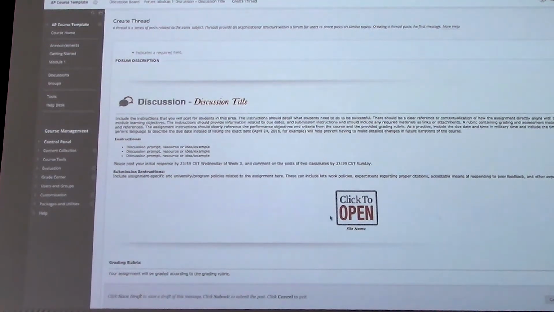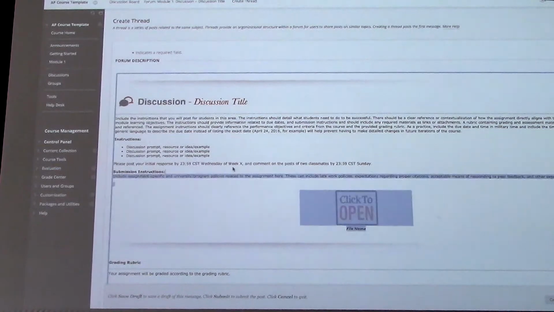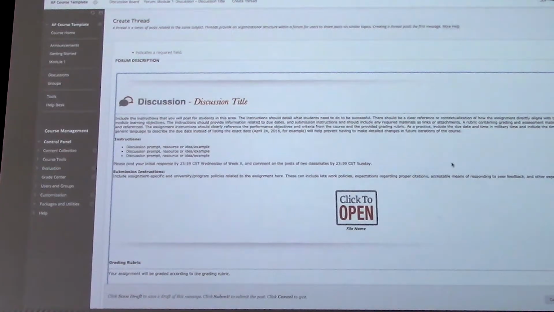There's a link here in case you have a file that you'd like to leverage for the discussion or the assignment or anything like that. So that's in here too. If you don't need them, certainly just get rid of things, but it's there just to give you a jumping off point.